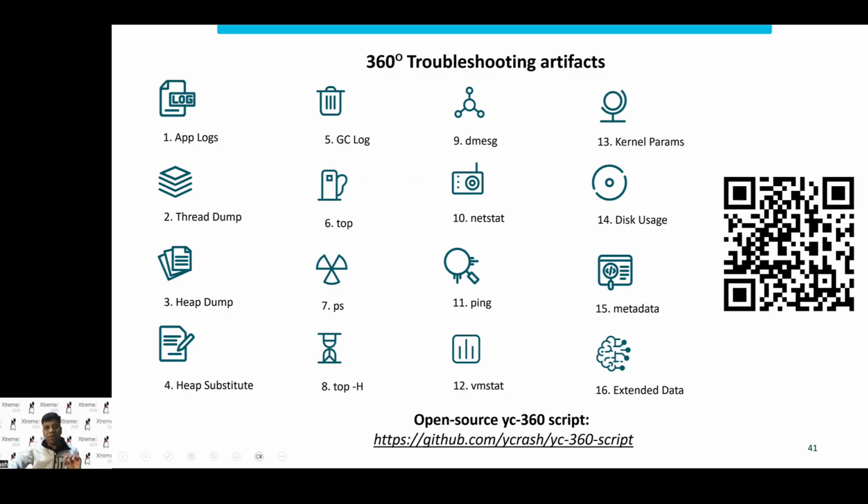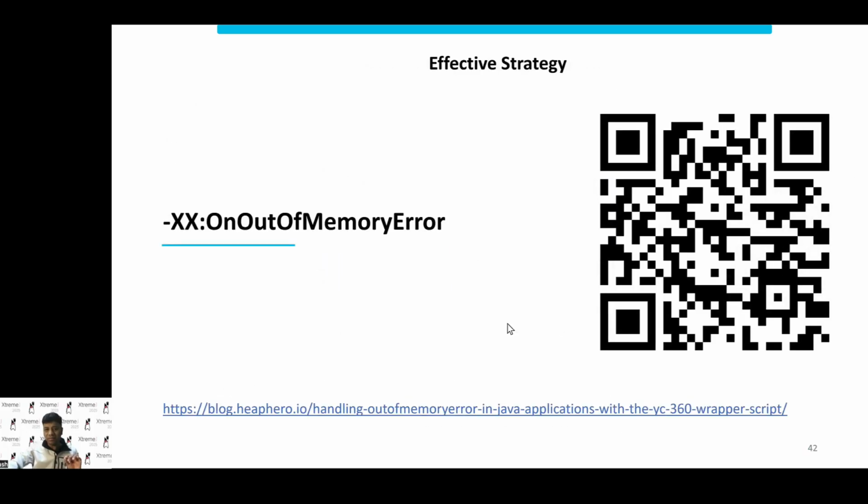Okay. So friends, let me wrap this up with one effective tip. We don't know when an out of memory error is going to happen. When out of memory happens, you need to capture the data at that point in time, right? Because after the out of memory error happens, the garbage collector comes and cleans up and the objects go away. So I need to capture all these artifacts when the problem is happening. How to do it? The JVM has a special flag called OnOutOfMemoryError.